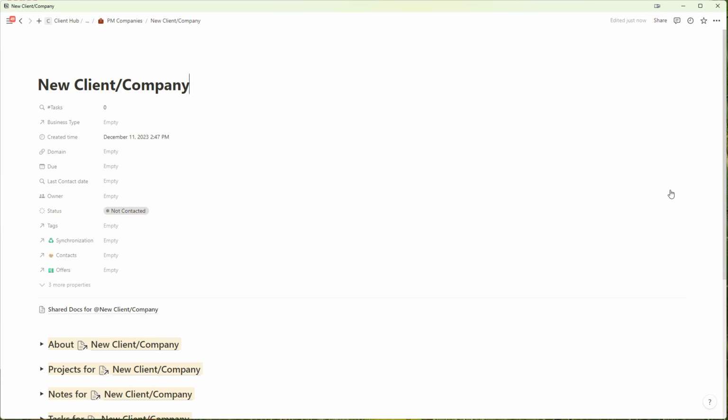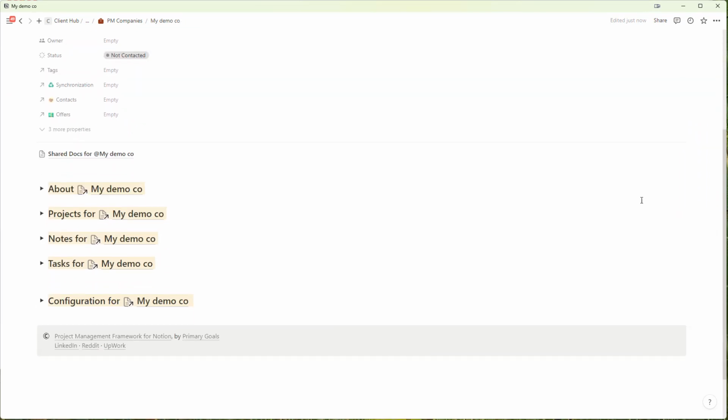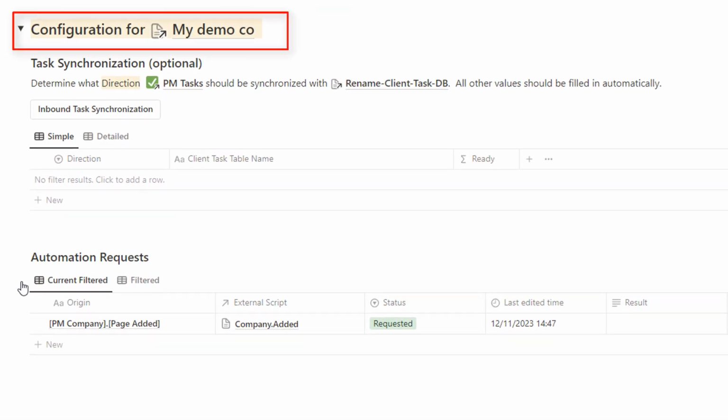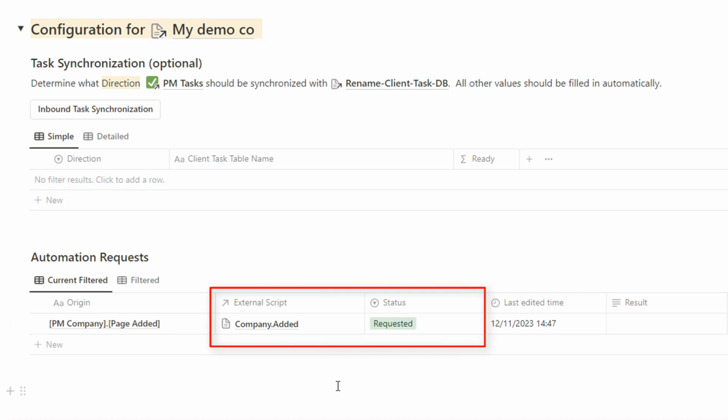Give it a name, and the template is already loaded, and a couple things to pay attention to. Down at the bottom is an area for client configuration. We see that there's a request for automation currently pending to finish the automation for setting up this page.